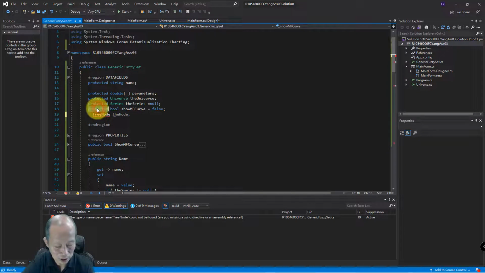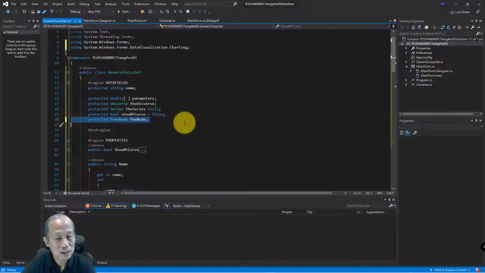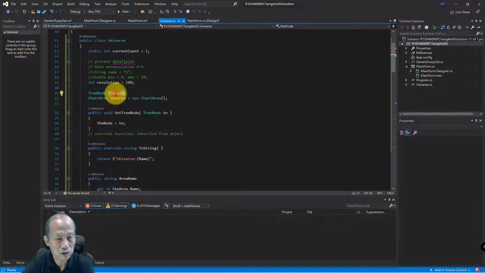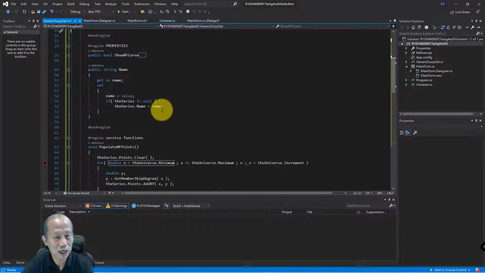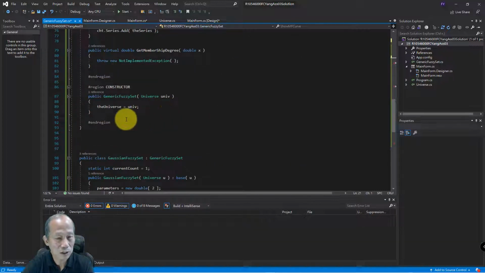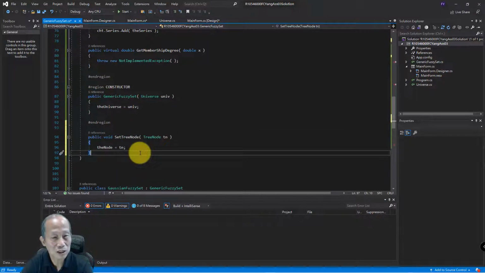So the Gaussian Fuzzy has a data field, protected. We always start from protected. Tree node is not recognized within this file, right? Never mind. We let the wizard add this using statement for us. So we have the node right here, and I think we need to provide another function, right? In the universe, how about this node? We have set tree node, right? So similarly, we copy this function as a public function for Gaussian Fuzzy set. Since we have this data, we need to provide a public function. I'm putting here set tree node.